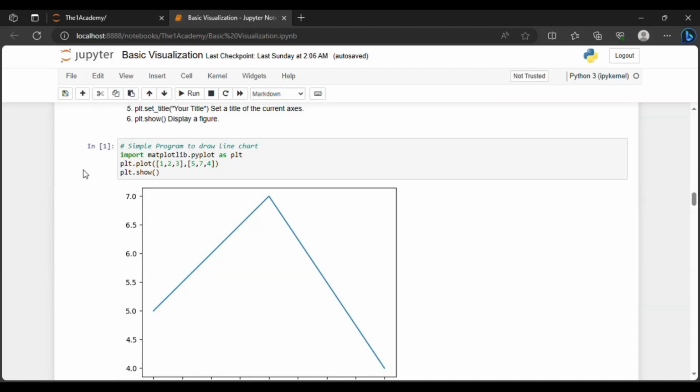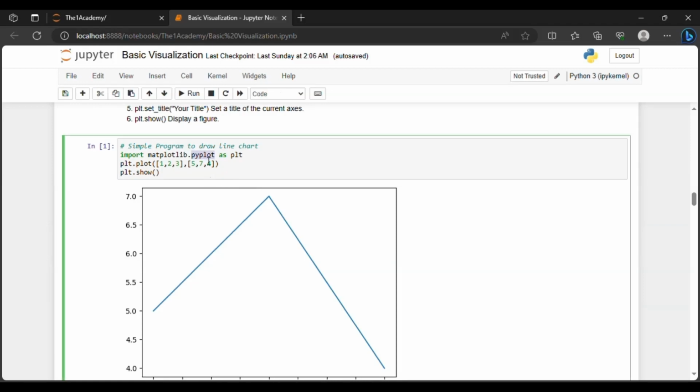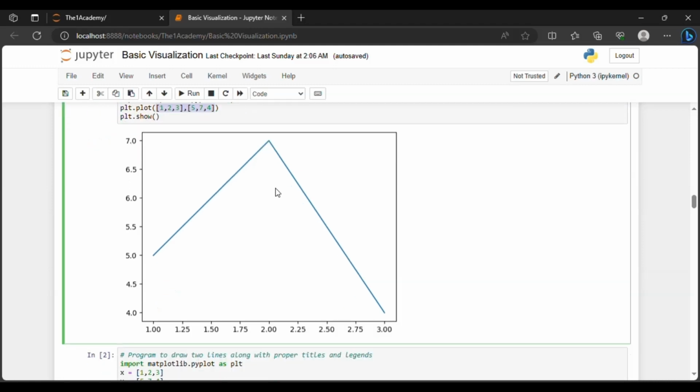First exercise is a simple program to draw a line chart. For this we have to import matplotlib.pyplot as plt. So now plt.plot with 1, 2, 3 and 5, 7, 4 as the parameters given to this plot. These are two lists, 1 2 3 and 5 7 4.